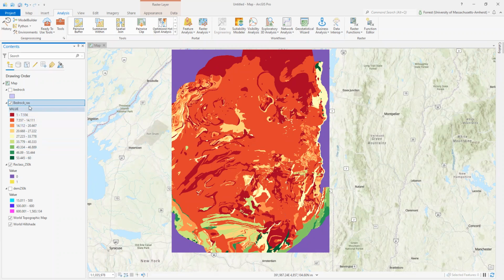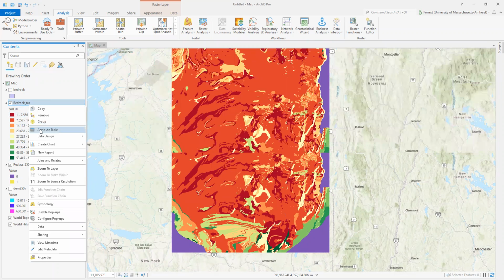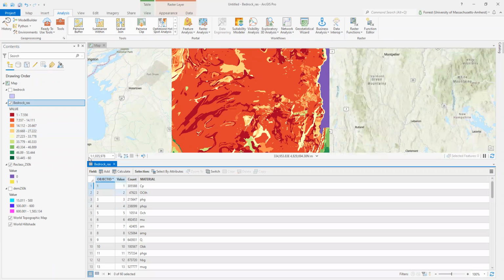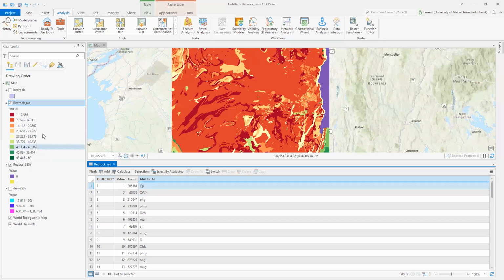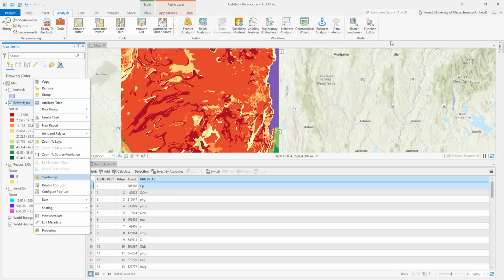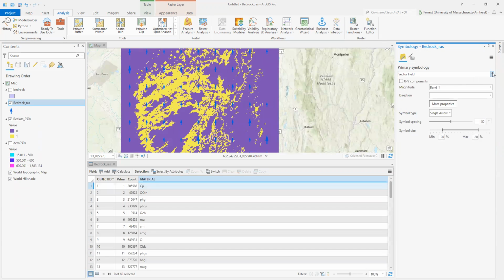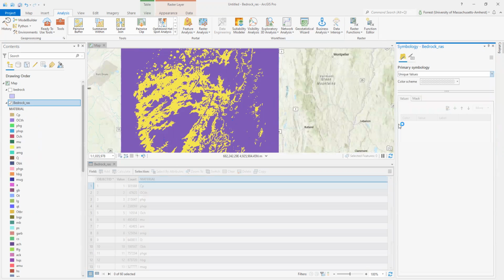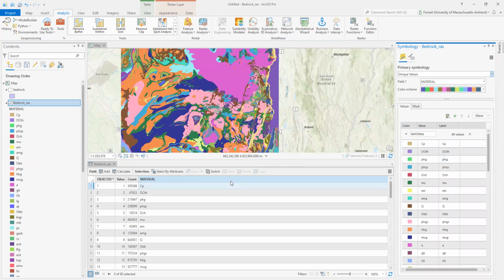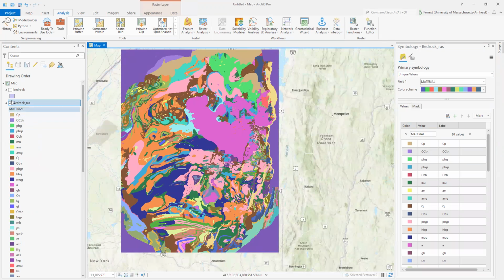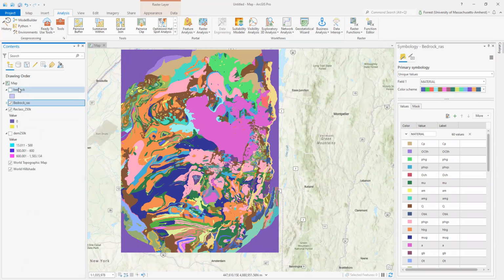The only thing that maybe is not super useful about this default is that it has grouped all of these things together. And I am not a geologist, so I do not know if 1 through 7 should be grouped or 8 through whatever should be grouped together. So I'm actually going to change this symbology to unique values. Whoops, not vector fields, though that's kind of cool. There we go. That's looking pretty good. So now I have unique values for my converted bedrock raster.